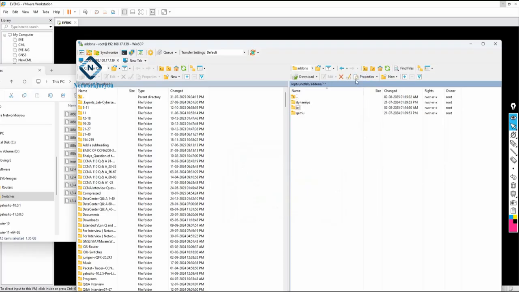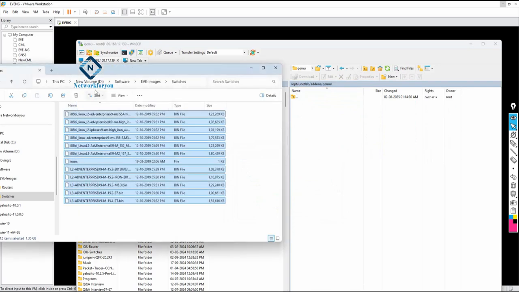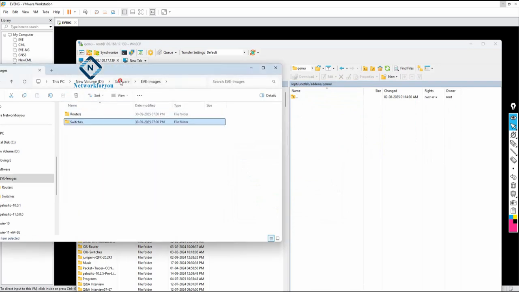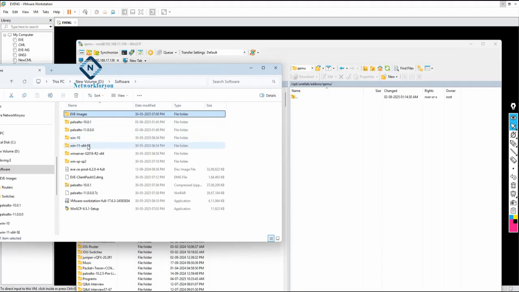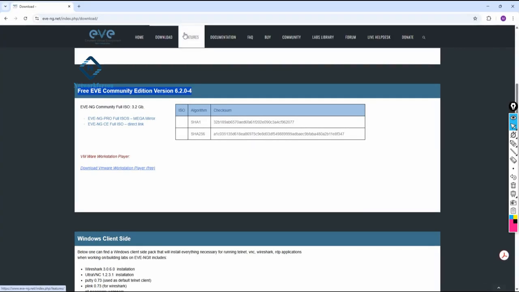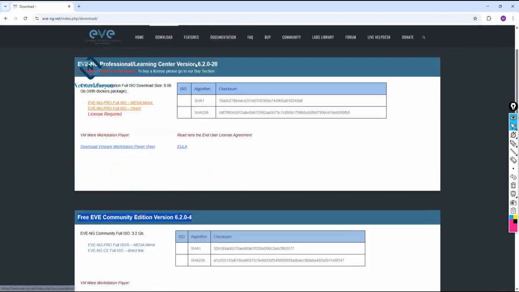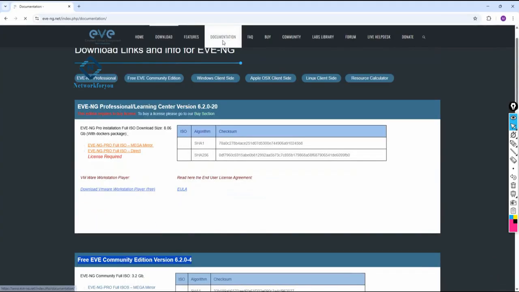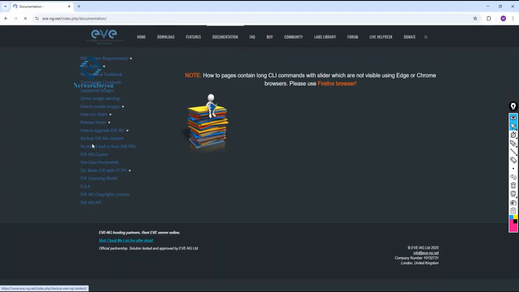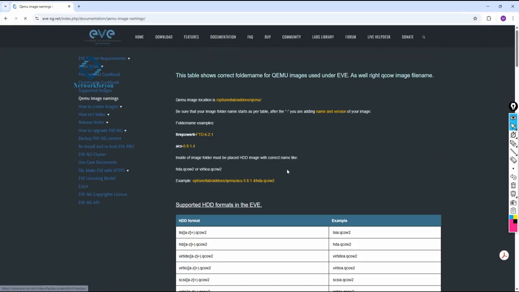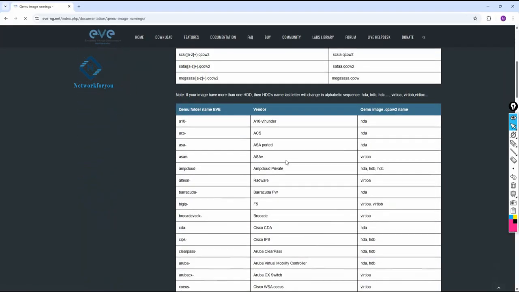And go back from here, and you can see this is a QEMU folder. If you want to load the Palo Alto firewall, FortiGate firewall, or any firewall, or a Linux machine, Windows machine, you need to load it here. But here you need to remember, for example, if you go to documentation here in the EVNG, you will have somewhere QEMU image naming. If you click this one, QEMU image naming, you have an example.